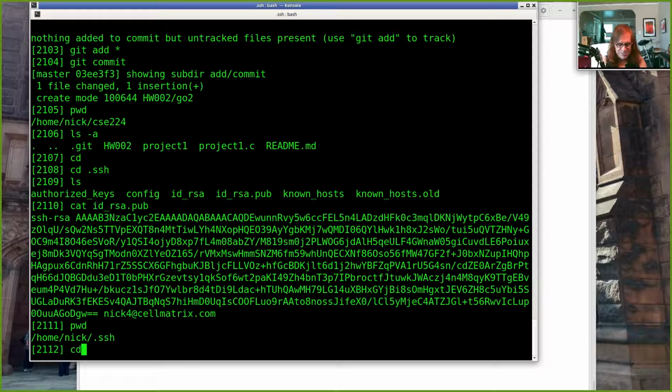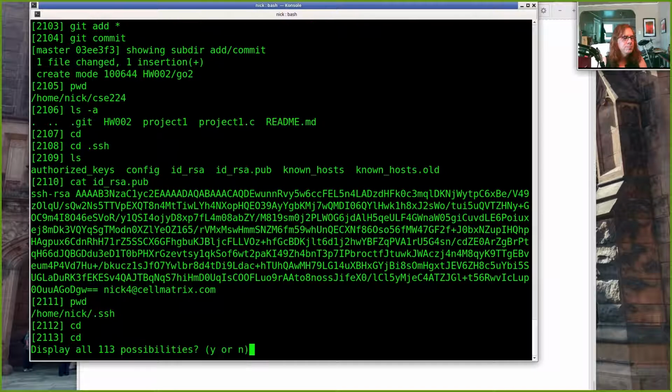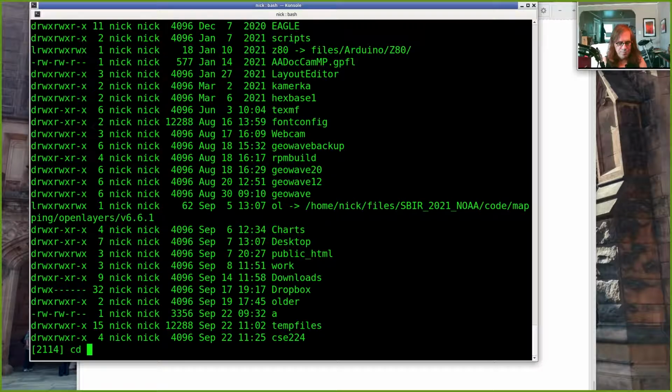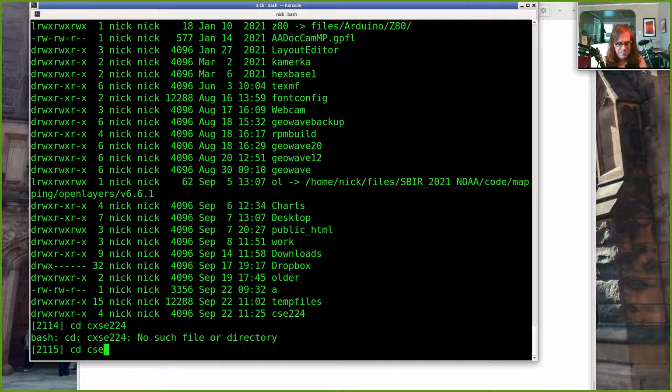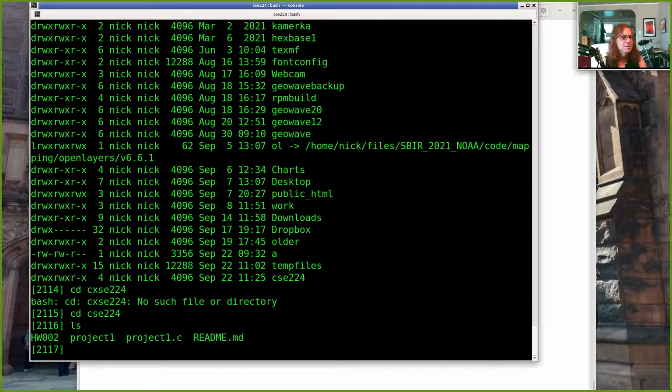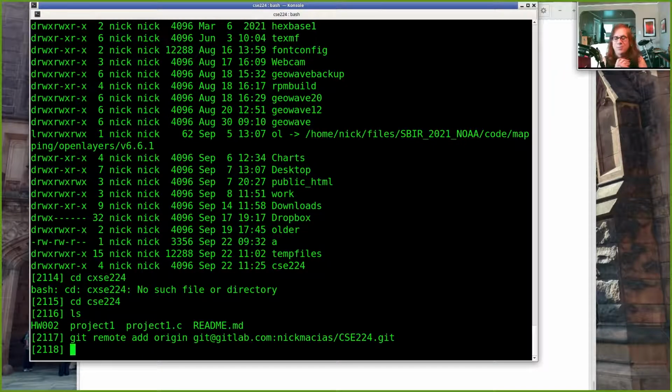So let me do this. All right, so here's my GitLab. Let me make sure I don't have a CSE224 project yet. I don't. Good. Okay. So I'm going to do git remote add origin git@gitlab.com:Nick Macias/CSE224.git. All right, that's my one-time setup. I don't have to do that again.